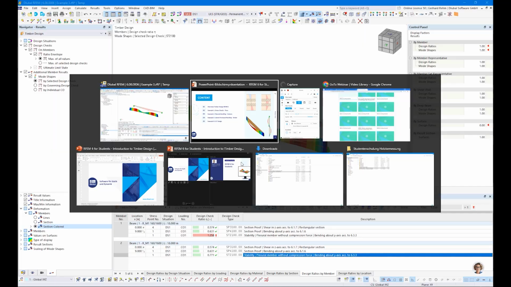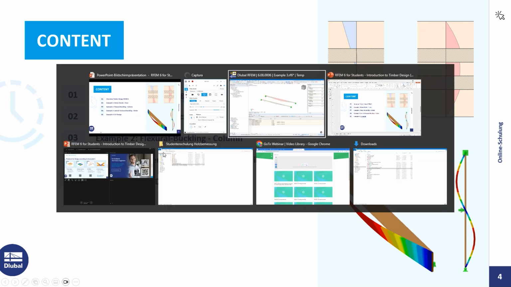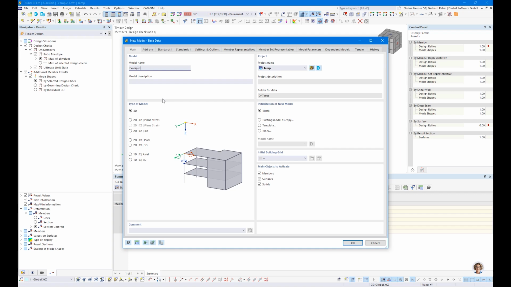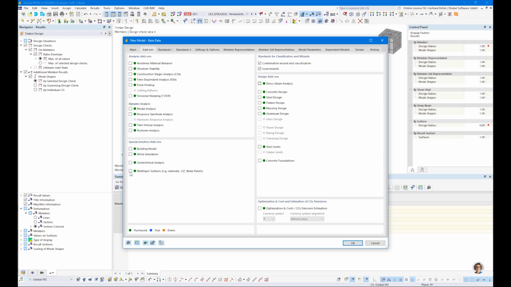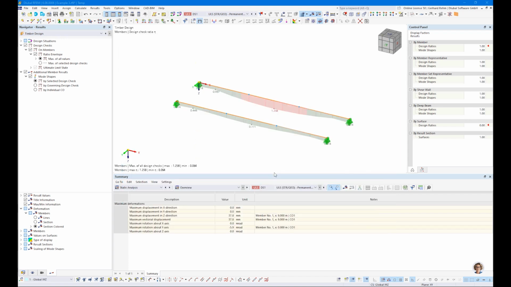And we will switch over to our last example. So we are leaving the beam design. We switch over to surface design. Okay, again, we need a new file. Example 4. And here for add-ons, we activate this multi-layer add-on. We activate timber design. We switch over to the timber standard, and that's it. We can create this file.